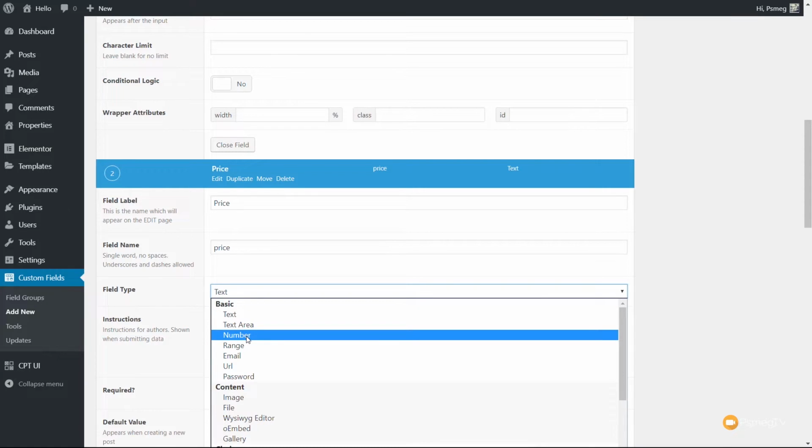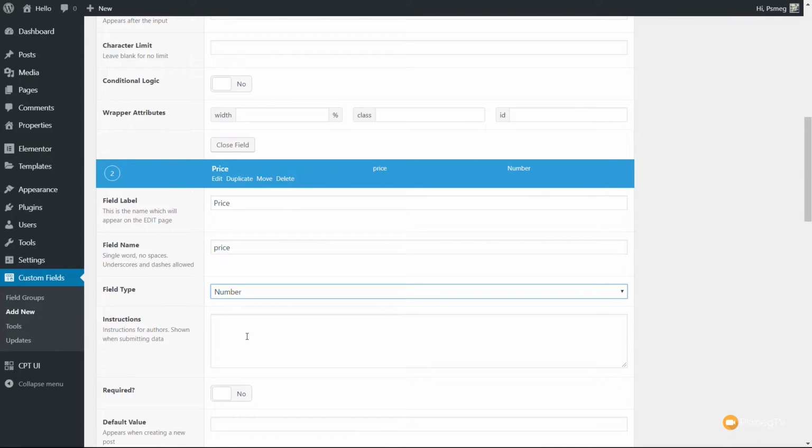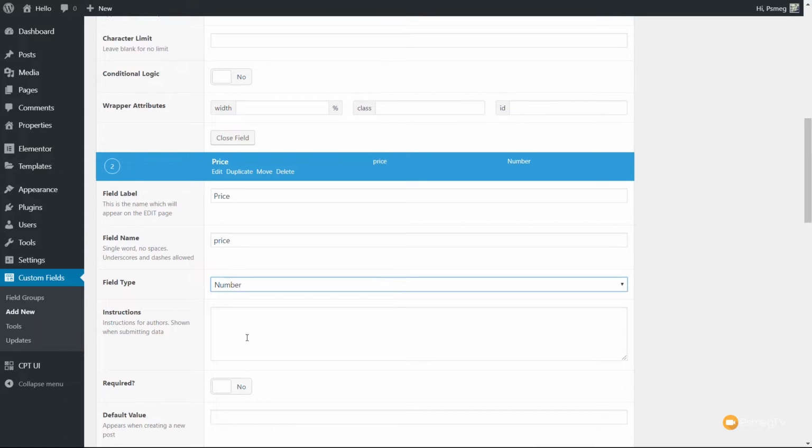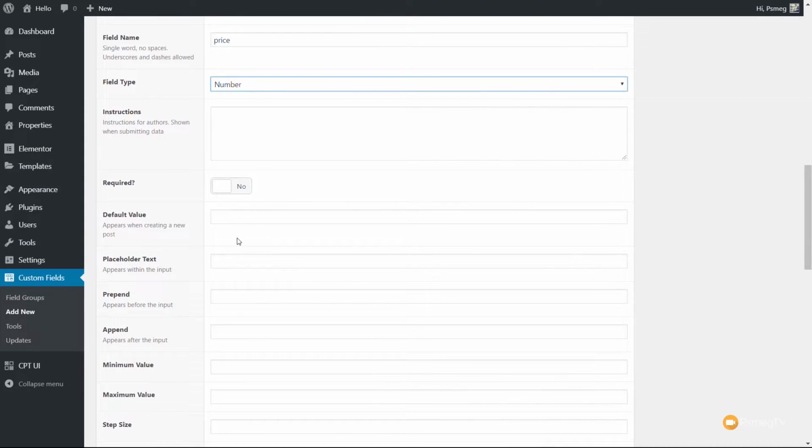So we're going to say we want to put a number in there, so it stops us putting anything other than numeric values in there. Again, we can set instructions. If we want to set this to required, which we're going to do, we'll say yes, we do. Placeholder text or prepend and append. We're not going to use any placeholder text, but we are going to put prepend in there, because we're going to say this is based upon the pound value. So that's going to be in there to start off with, so people can see exactly what they need to put in.